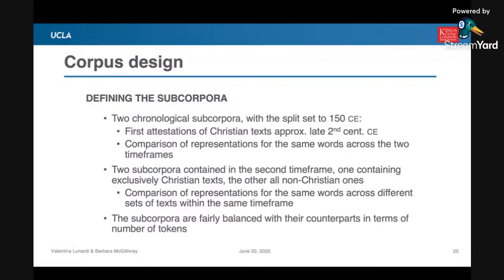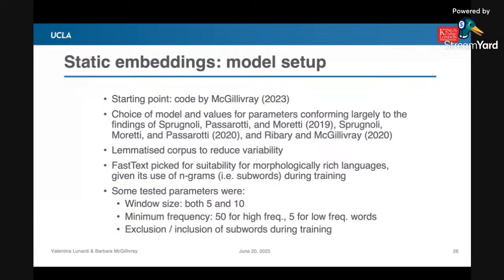Yeah, and that allows us to compare the representation for the same word across different sets of text. I thought that this might be helpful to try and understand whether the meaning of a certain word had changed but had remained specific to religious texts, or whether it had spread beyond religious texts. Okay, everything is fairly balanced in terms of number of tokens, so that was quite lucky.